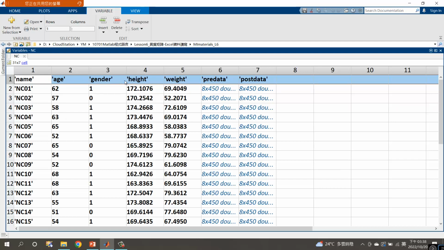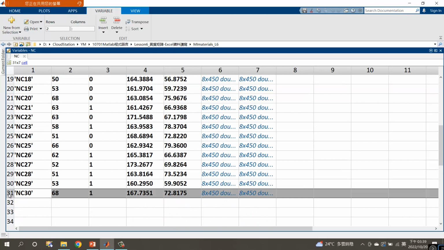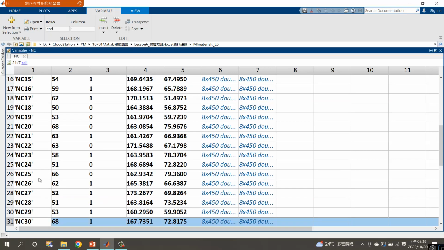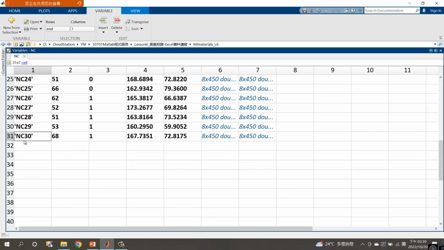So I spend one row in this cell array. For example, the very first element for the first row is name, right? You can see it's the string name. The second element for the first row is a string of age right here. And so forth, so on. You can see I just spend one row to store all the information for each column right here. Okay, but start from the second row to the 31st row right here, you can see, okay, they are all the subject data. So start from the NC01 and go to the NC30 right here.